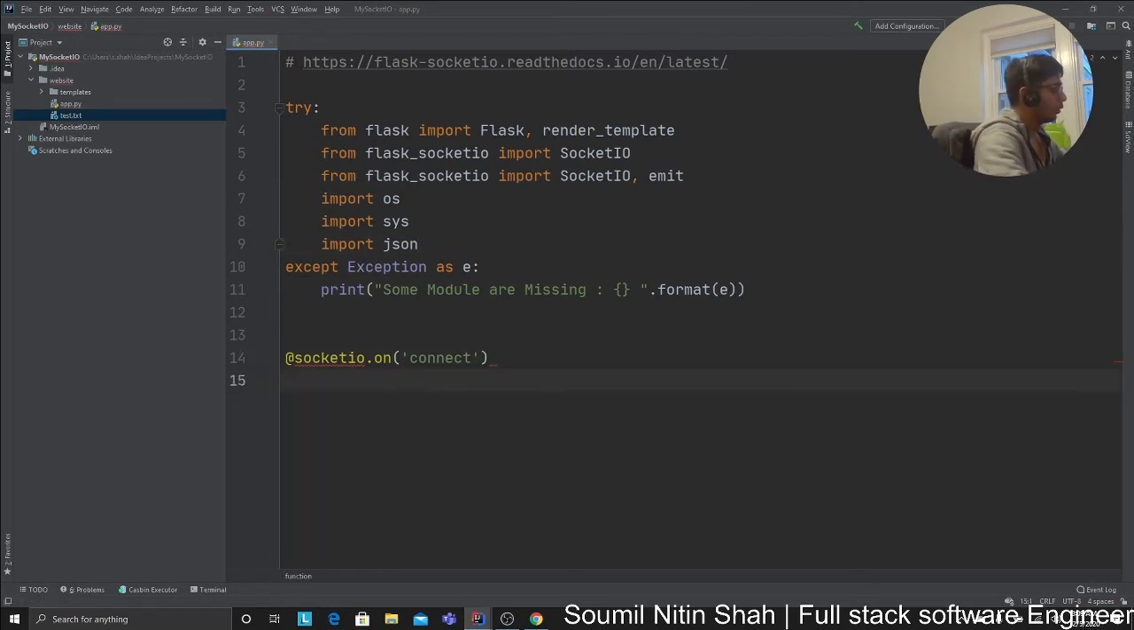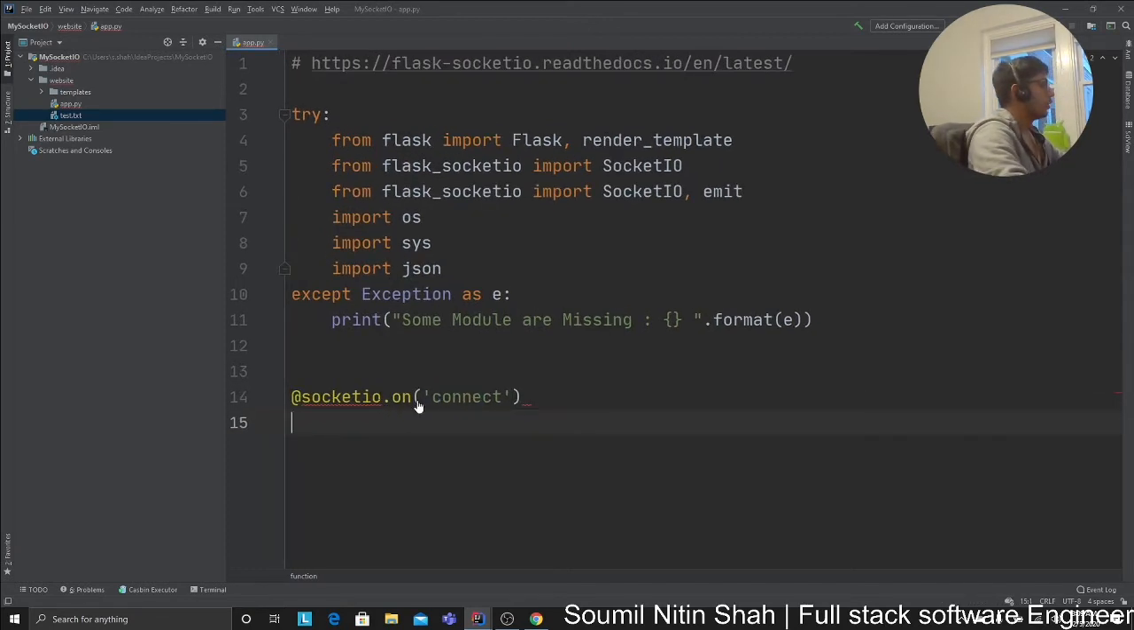Whenever you open that link, you're going to connect to that. So the browser is going to send an event here. On that event, what do you want to do? I think we have a typo here. Correct that. So what you want to do here is run a function, we'll call it connect.